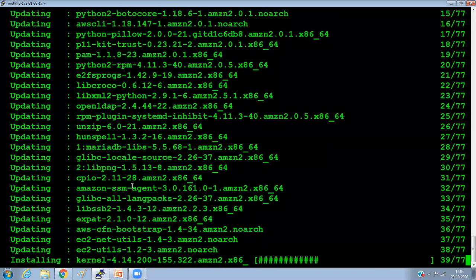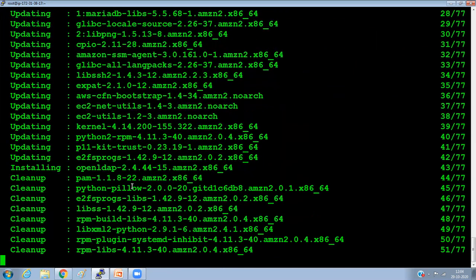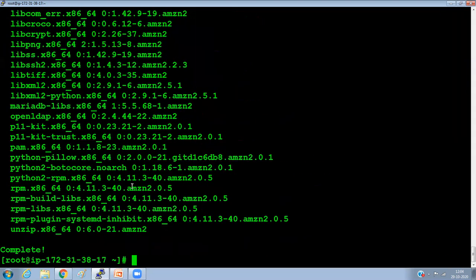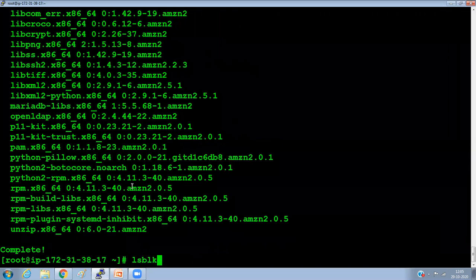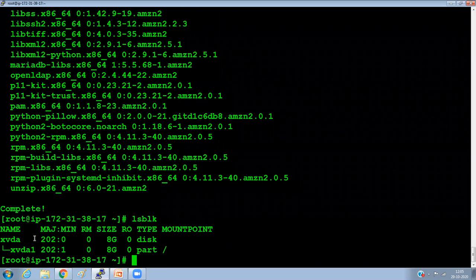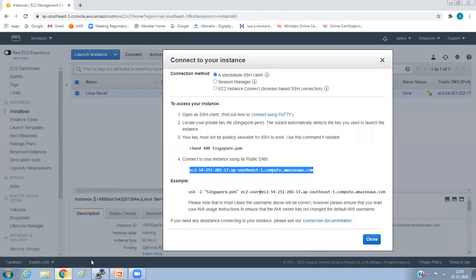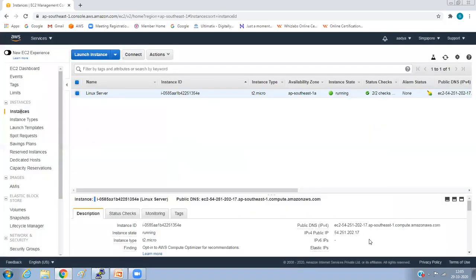Whenever you want to add an additional drive or modify, and whatever data you want to keep only in an additional volume, that is also possible with a Linux instance, just as you access the D drive and C drive. As of now, you can see I have only the root volume. Now I'm going to attach a new, additional volume.